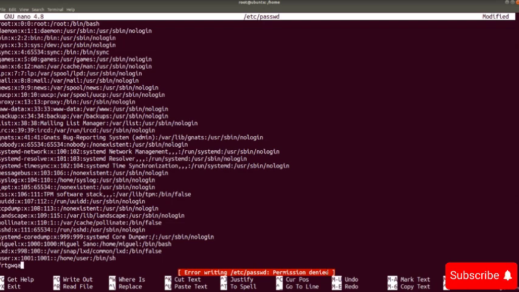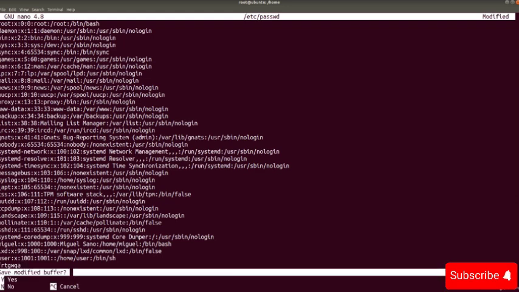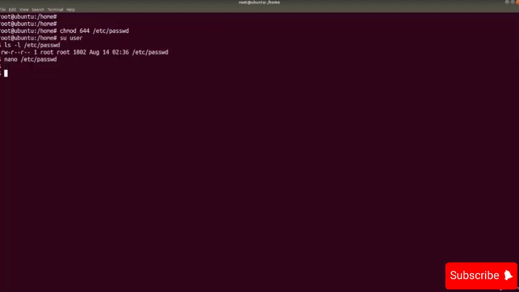We don't have access to write, we only have access to read it. We don't have access to write, so therefore we shouldn't be writing to this. So you can just do an X and then no, so it's not going to save it. So now this privilege escalation is not going to work because the only person allowed to read and write to this file is the root user.